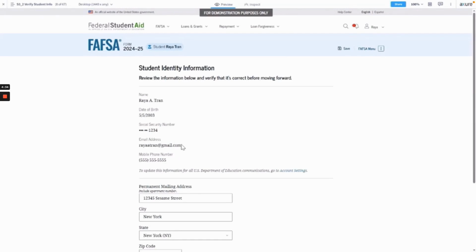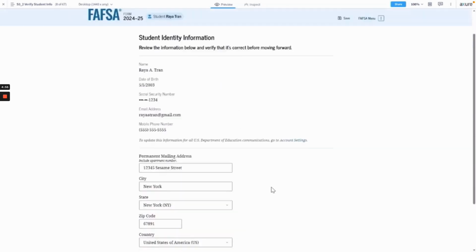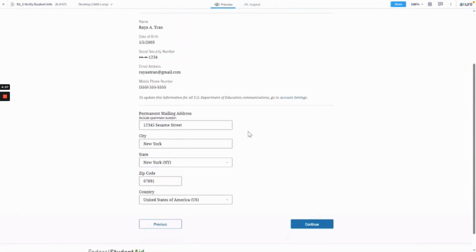If any of this information is incorrect or needs to be updated, I can do that by selecting account settings, and that will take me to my account where I can update the information. That updates it in my FSA ID account, and then when I return to the FAFSA, it pulls the updated information in as well. You can see below the line here, we have the address information, and this also pulls from my FSA ID account, but it is editable. So in the event I want to use a different address on the FAFSA than what I have in my FSA ID account, I can do that by making the changes here.